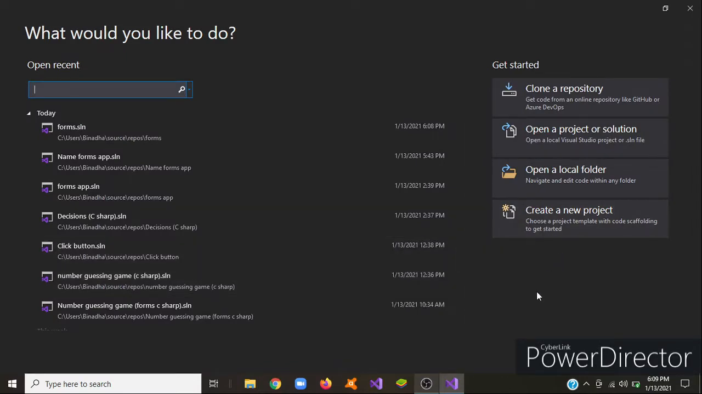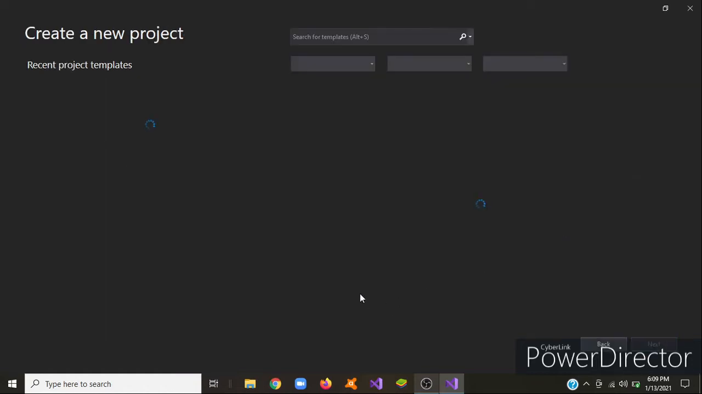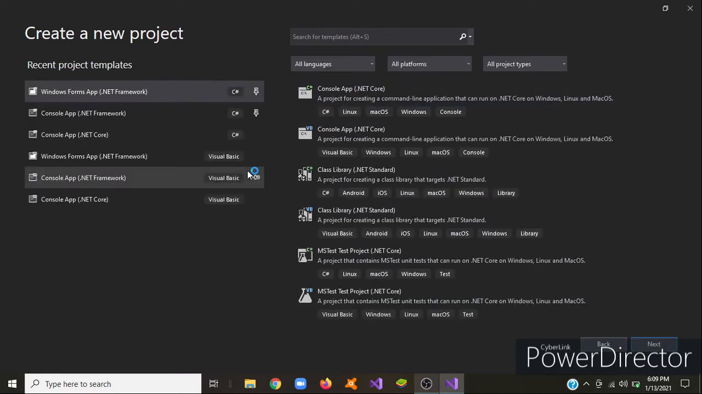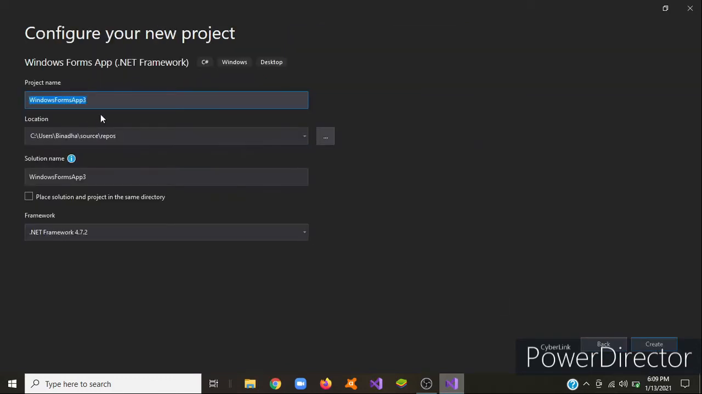In this tutorial, I'm going to show you how to create your own project using Windows Forms. So you click Create New Project and click Windows Forms app. I'm going to name it Forms 1 and then create the project.